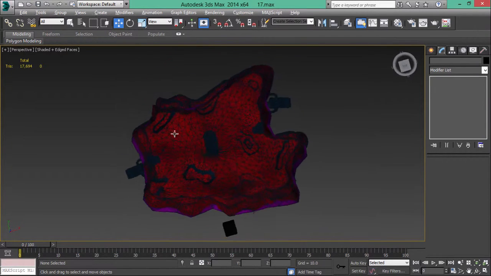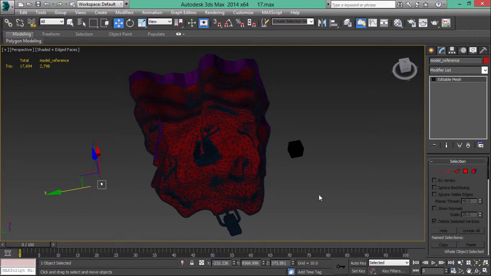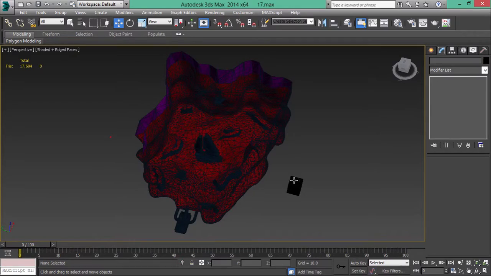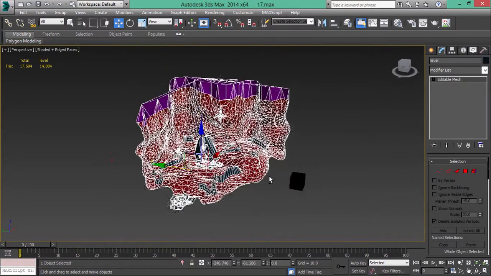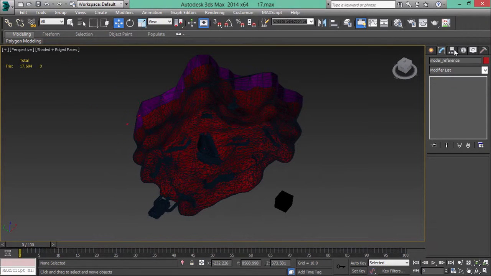Okay, and the model reference we can leave alone. We don't have to delete that out of our scene because we have a frame here which is going to tell our exporter that anything attached to the frame is what we want to export, and anything that isn't attached is to be left alone.